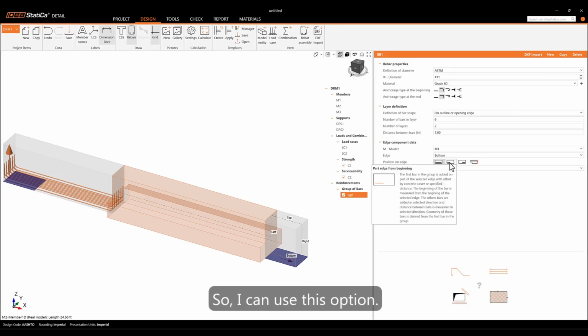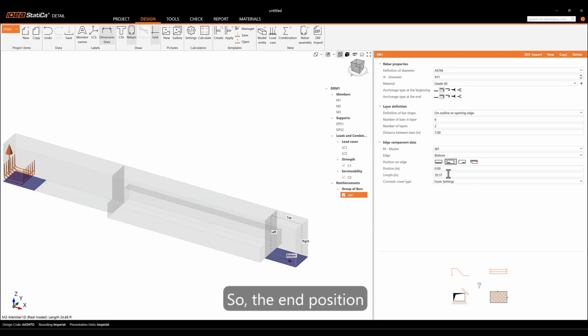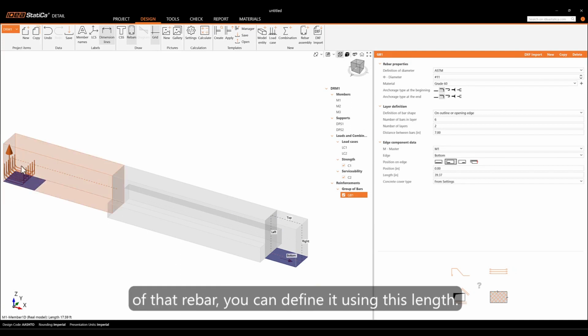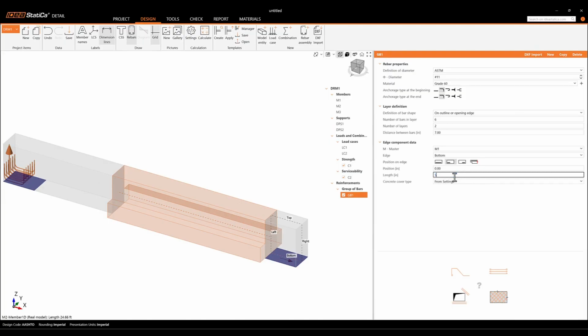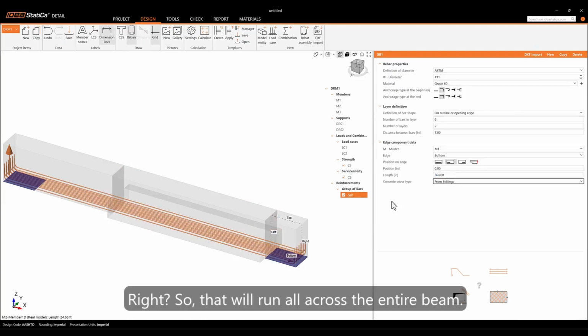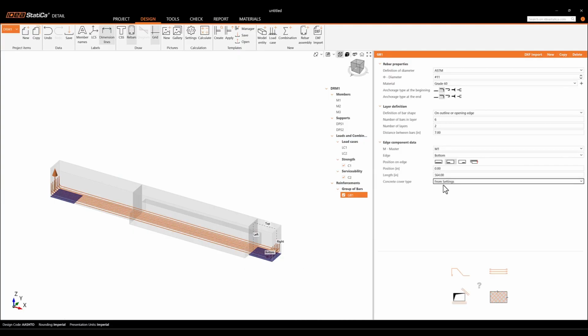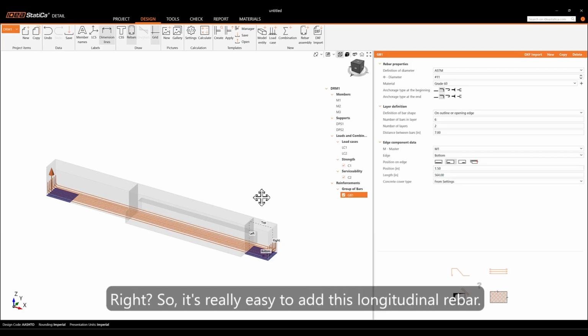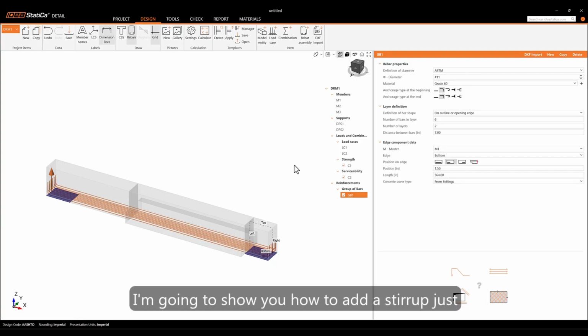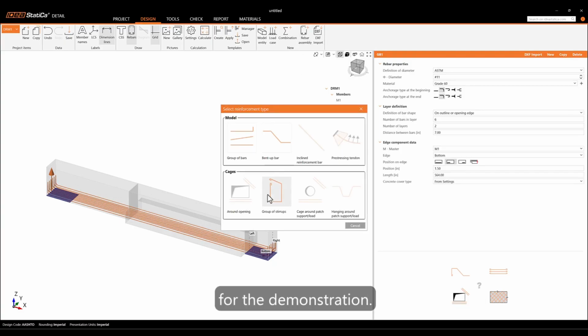So I can use this option. So the end position of that rebar, you can define it using this length. Right, so that will run all across the entire beam. Right, so it's really easy to add this longitudinal rebar. I'm going to show you how to add a stirrup just for the demonstration.